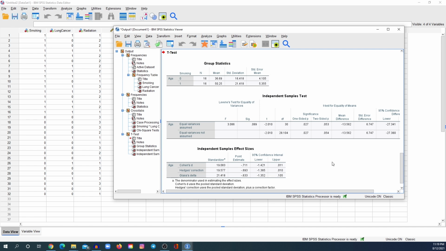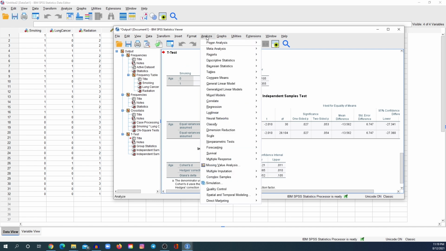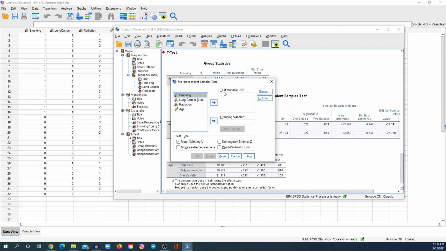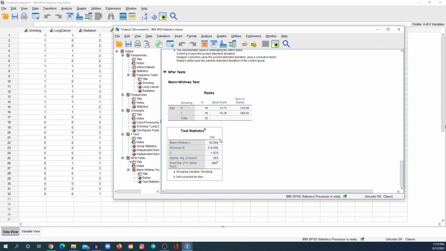If you don't meet the assumptions of the t-test, you use a non-parametric test. In this example, we will use the Mann-Whitney test. So go to non-parametric tests, legacy dialogues, and then go to 2 independent samples, and then pick age under test variables, smoking under grouping variables, click on define groups, click 0 and 1 for the groups, continue, and we have Mann-Whitney U test checked, click OK, and this is the p-value for the Mann-Whitney test.